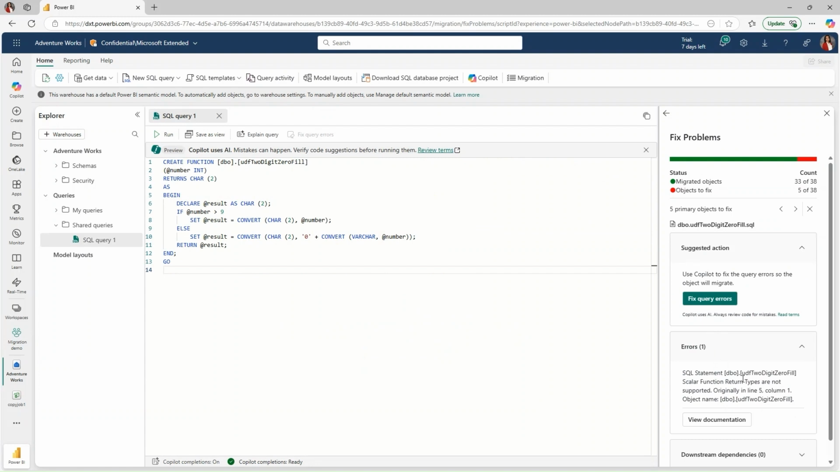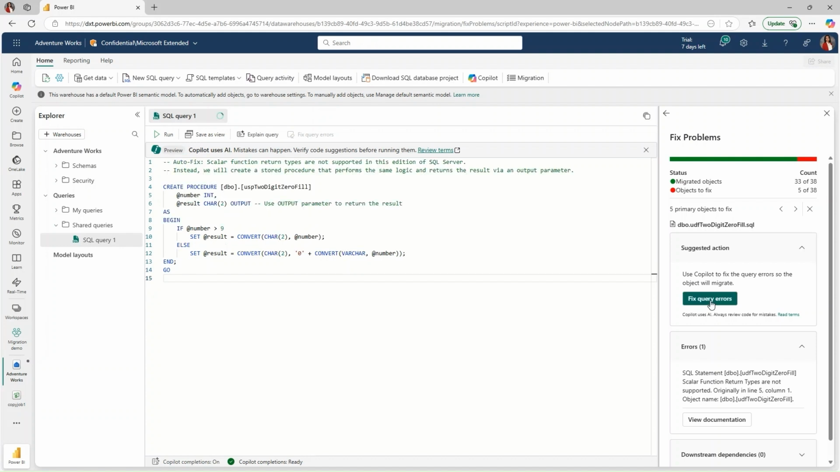Here I can see there is an error about scalar functions not being supported. So let's see if Copilot can help us fix this. So I click this Fix Query Errors button to see the suggested fix by Copilot. And great, Copilot has automatically updated the script by replacing the scalar function with a stored procedure that achieves similar functionality. So now I can review that this looks good and I can run the script to migrate it.